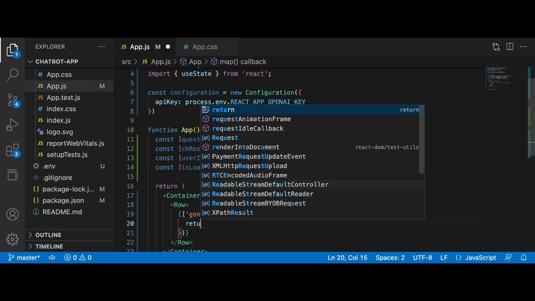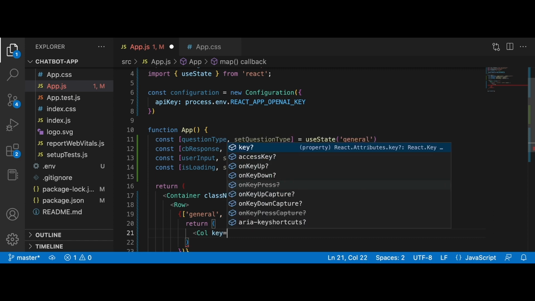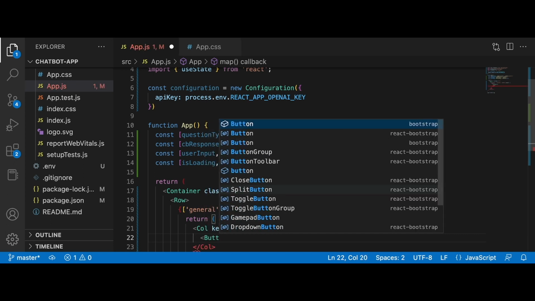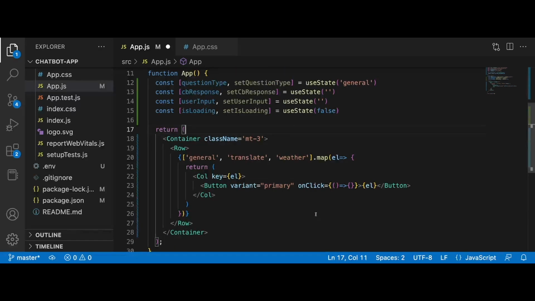And then what we are going to return is a column. So we need to import Col. And we are going to set the key as the element. And within this Col, we are going to use a button. Okay. And the button will have a variant of primary. We will then specify the onClick. All right. And then here we will simply display the element like this. All right, so let's go ahead and save this.